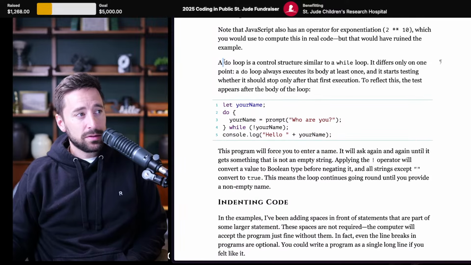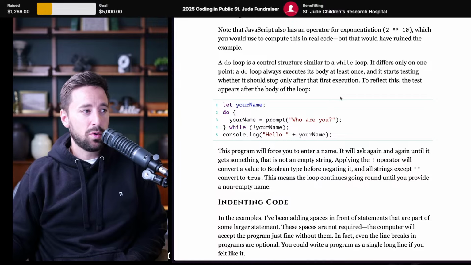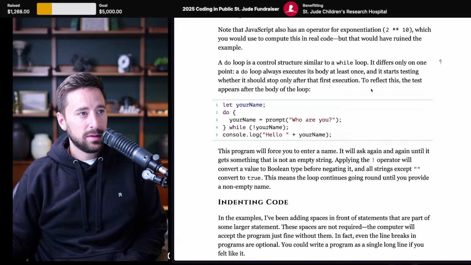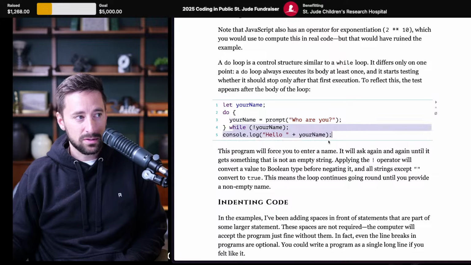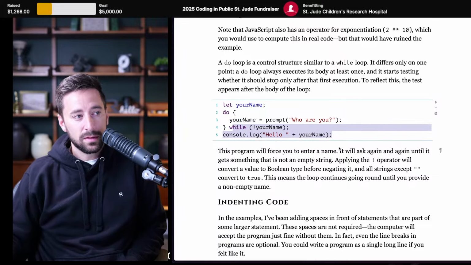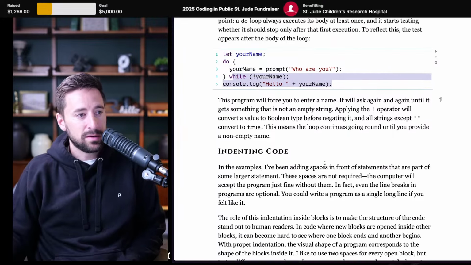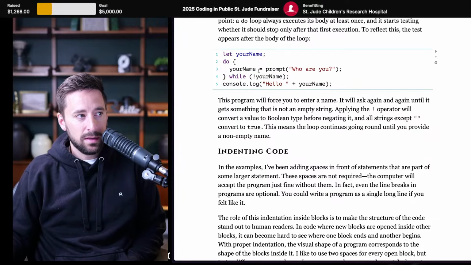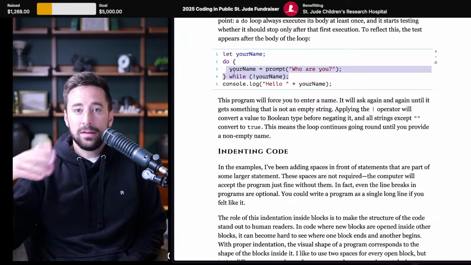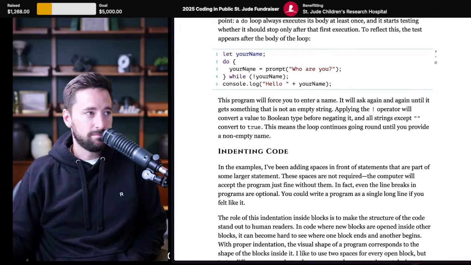All right, there's also a do loop. Again, this is not something that's super commonly used. While is probably used more commonly than a do while loop. A do loop always executes its body at least once. So it's first going to do something and then it'll have its condition. Usually, again, you do this in other ways. At least this is the way typically people write JavaScript today. Same kind of idea though. It asks who you are, and then after that, while something exists, it does something else. But it first gives you an actual thing to do.